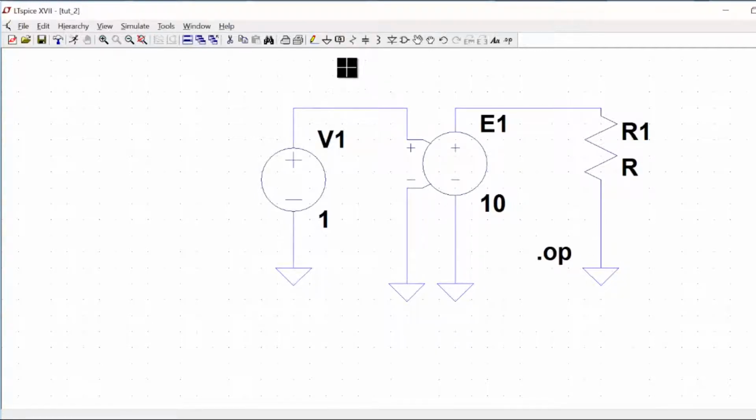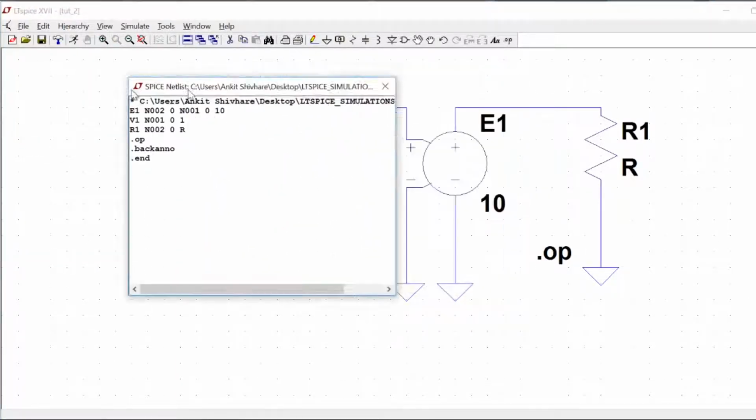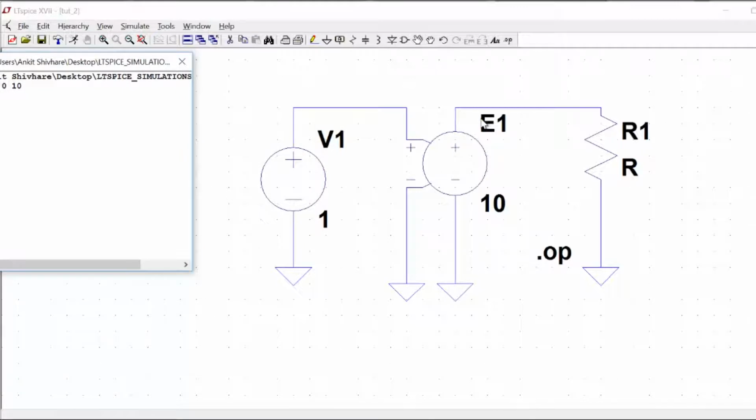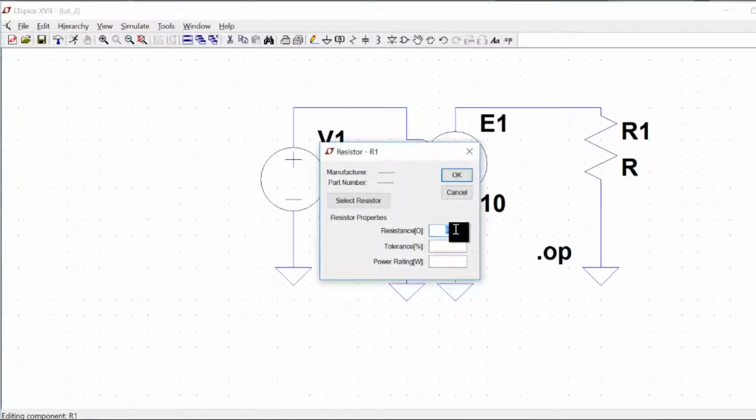Now I should see the netlist first, right? So view, and I can go to the SPICE netlist, how it looks. You can see E1 is there with N002, this is the net, and 0, N001, 0, 10. So four nets are connected, right? One is ground, then N001, and then 0, and the value of the gain is 10. Then V1 voltage source, again N001, 2 nets, 0 and 1, the value is 1. R1 same way, the resistances are. I have not given that R value, so I should give that R value something, right?